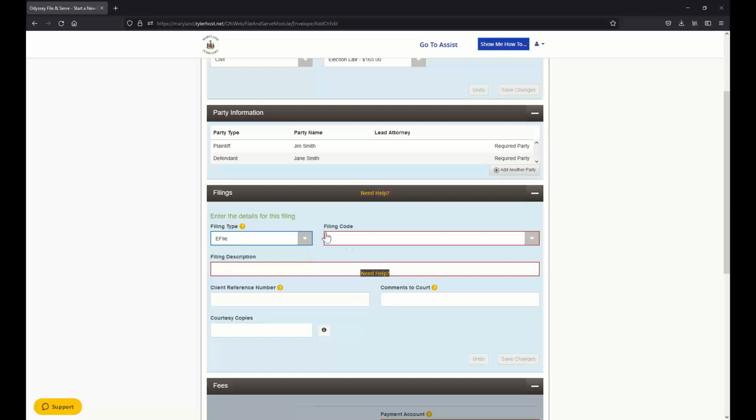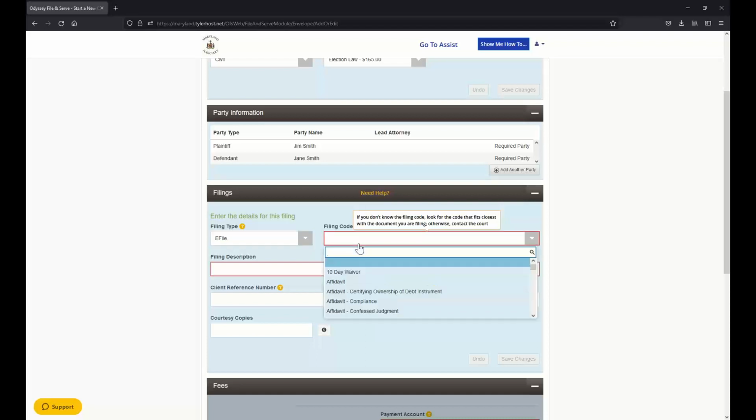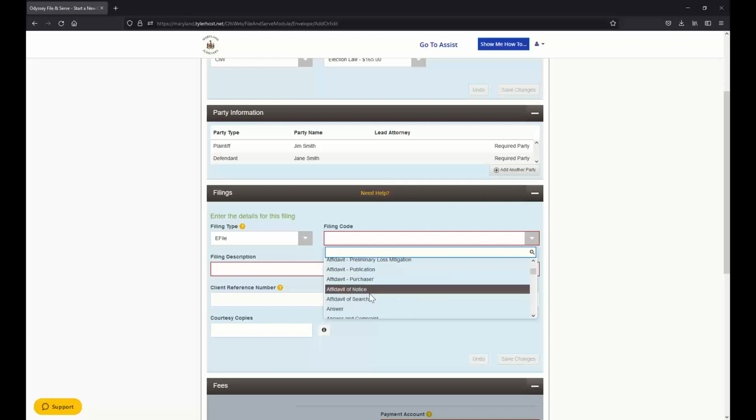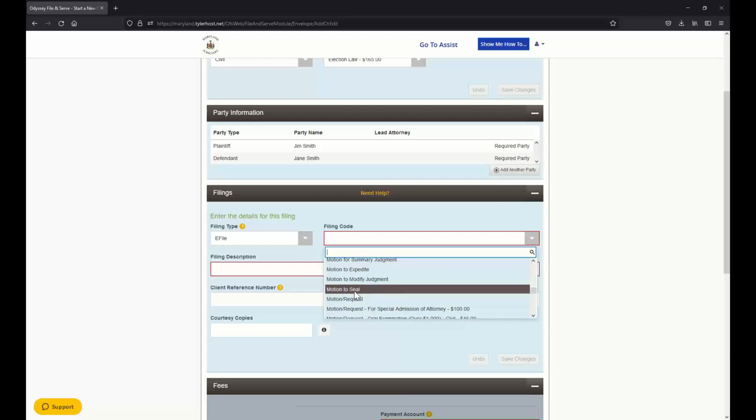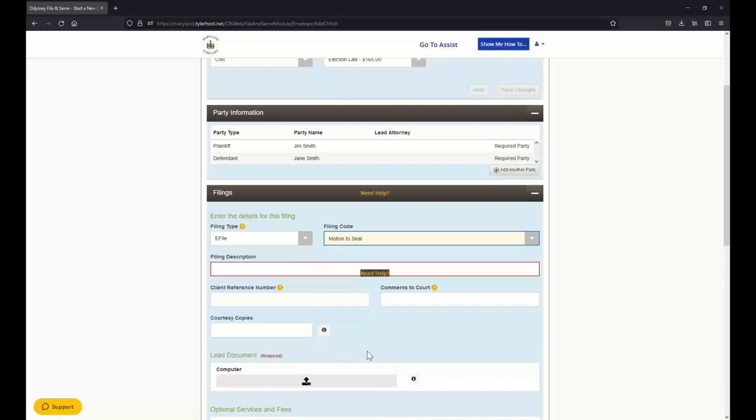So e-file and the filing code, as you see, this will provide some information closest fitting to your document. So again, it is essentially a label for what you are trying to provide to the court. There's a list of options based on the court itself. We'll go ahead and just make a selection at random.